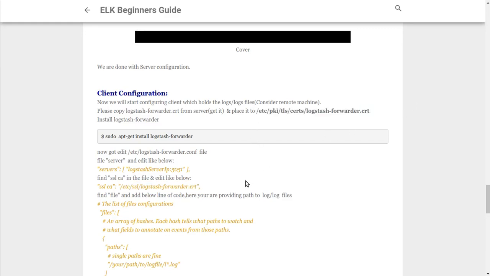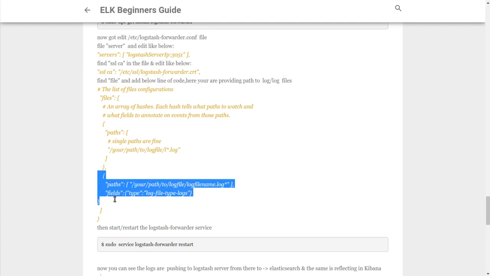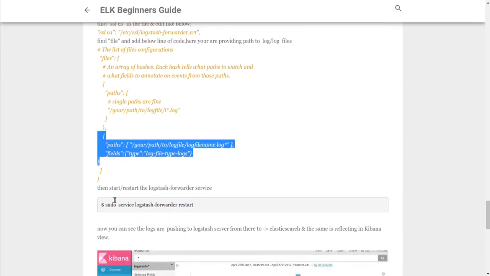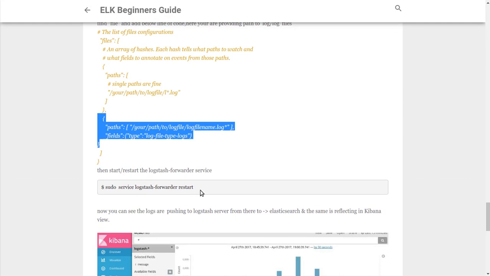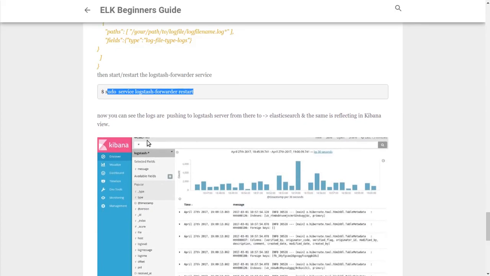Then you need to configure the logs path like this. If you have a single path, then you can write your path to the log file like this, or if you have multiple, then you can list them like this. You can have as many logs as you like. Then start Logstash forwarder, or restart the service if it is not started yet. Now you can see the logs are being pushed to the Logstash server from the file, from the log file name, and we can visualize this.